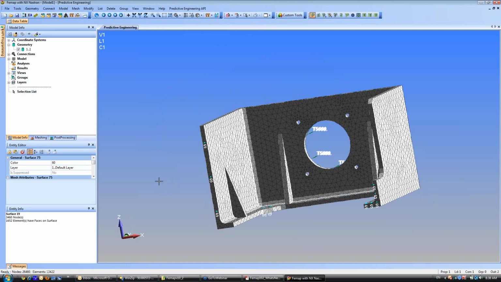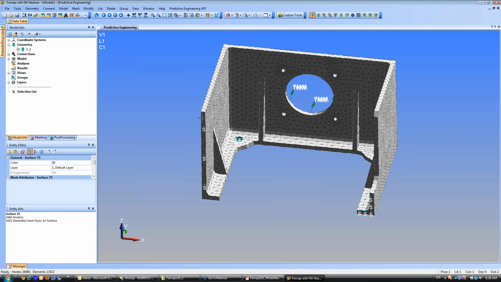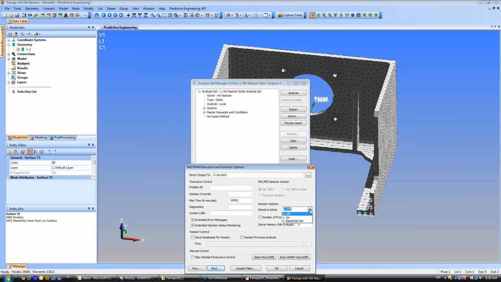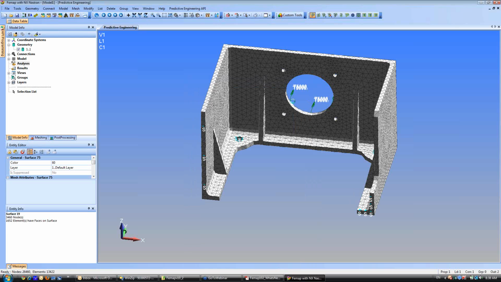So at this stage, we've done everything we need for analysis. We've meshed the part. We've applied boundary conditions. So I can go to Analysis, Manage, New. It's going to be an NX NASTRAN. And the only thing I want to set here, because it's a 10-node TET model, is to use the element iterative solver, which is tuned for 10-node tetrahedrals. Not plate models, anything, just 10-node TETs. It's super fast. And that's it. I'm going to run it.